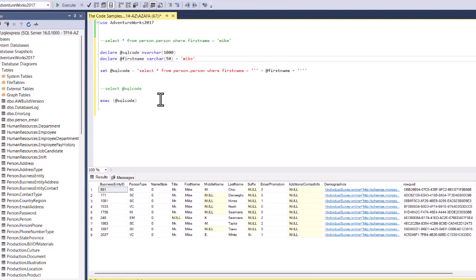But here you notice there's a lot of concatenation here. So I'm adding a lot of concatenation. There's a lot of manual work here. Plus it's not really the safest way to execute dynamic queries because you can run into SQL injection. It's not really that safe. So I'm going to show you a different method that's actually a better way to run dynamic queries.